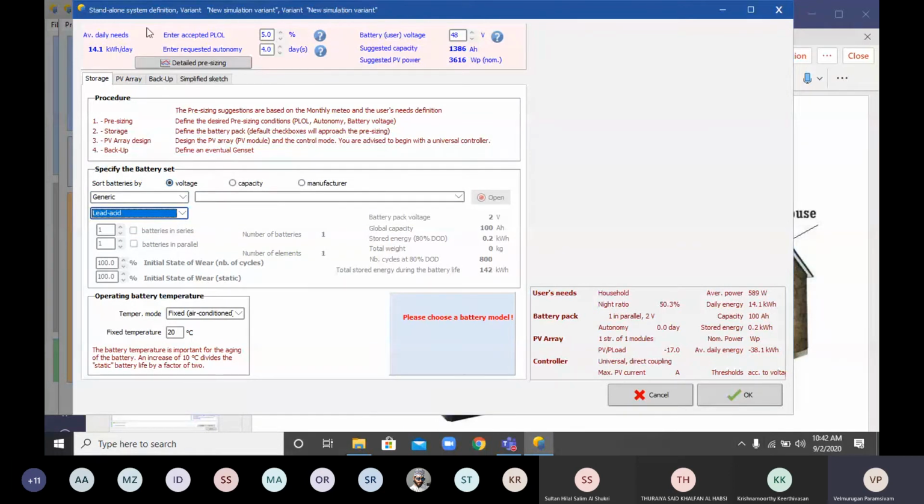You see the top battery voltage, 48 volt. The suggested capacity is based on your consumption: 1386 Ah, this much battery you want. Suggested PV power is 3616 watt peak. So first we go for the battery, suggested capacity 1386 Ah. Similarly, we choose the battery here. So here 12 volt batteries are there.